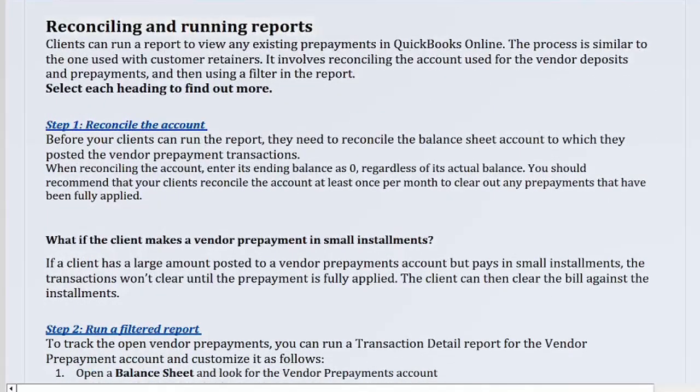Reconciling and running reports. Clients can run a report to view any existing prepayments in QuickBooks Online. The process is similar to the one used with customer retainers. It involves reconciling the account used for the vendor deposits and prepayments, and then using a filter in the report. Select each heading to find out more.